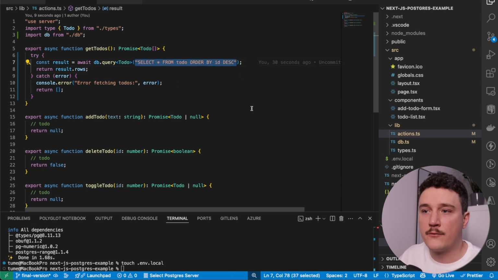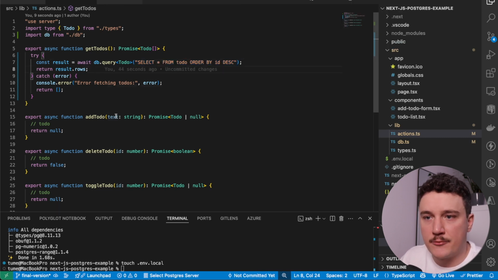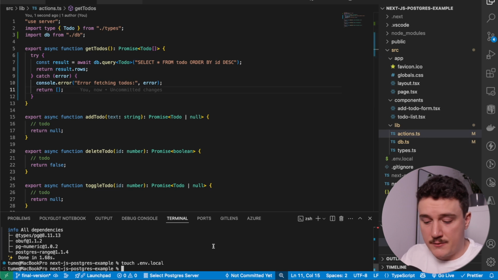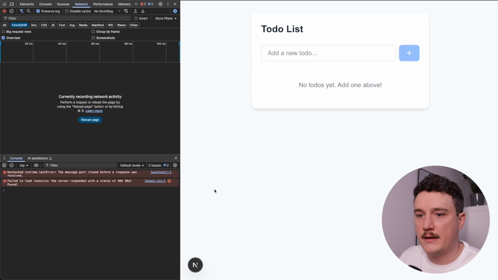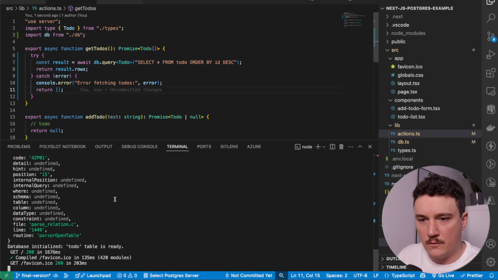So what we want from the database is all the to-dos ordered by ID and in descending order. So this is plain SQL. And then we are awaiting it and then returning the result.rows. So all the to-dos. And if there are errors, we will log them and return an empty array. So that's pretty much all we have to do. So let's save this and fire up our dev server, and let's go to the browser and let's refresh the page and see what happens. So it looks like we are getting some errors, and I think we get them also over here.